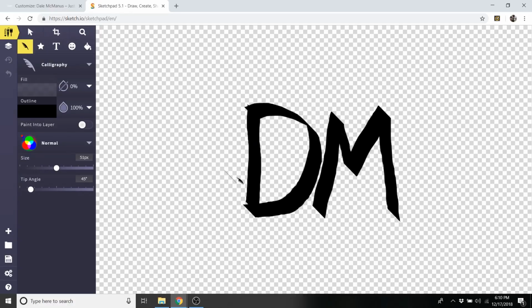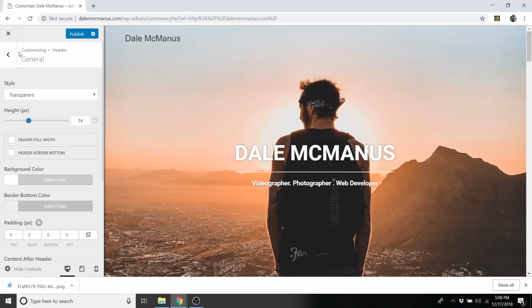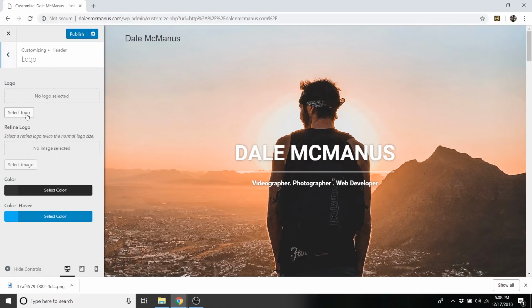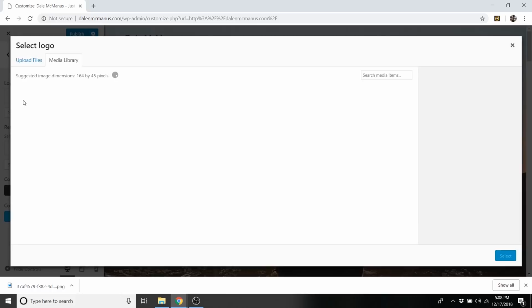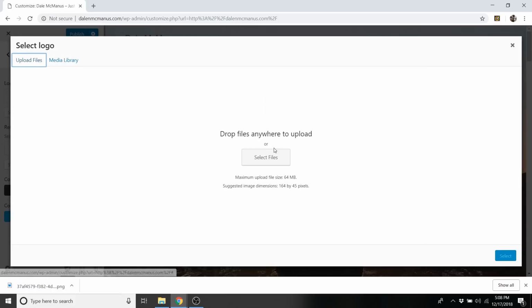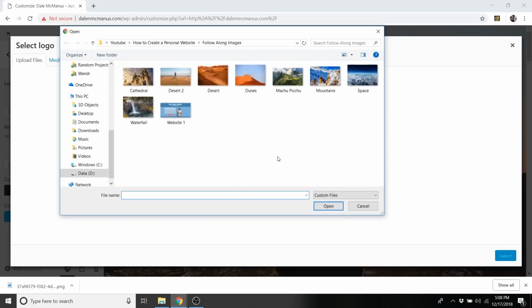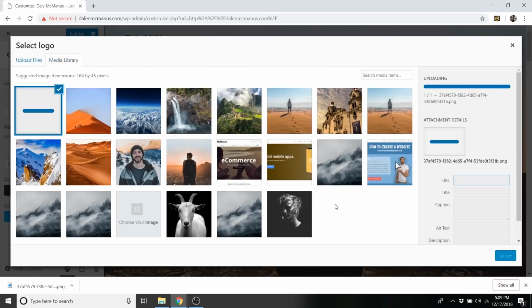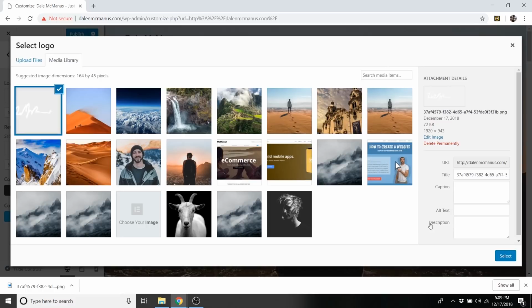Cool. So now we can exit out of this, and we're going to go back from general, and we're going to go to logo. And then we're going to go to select logo, and we're going to go to upload files, and then select files. And then just go to your downloads, and then just select your signature. Click open. Alright, there it is, and then click select.